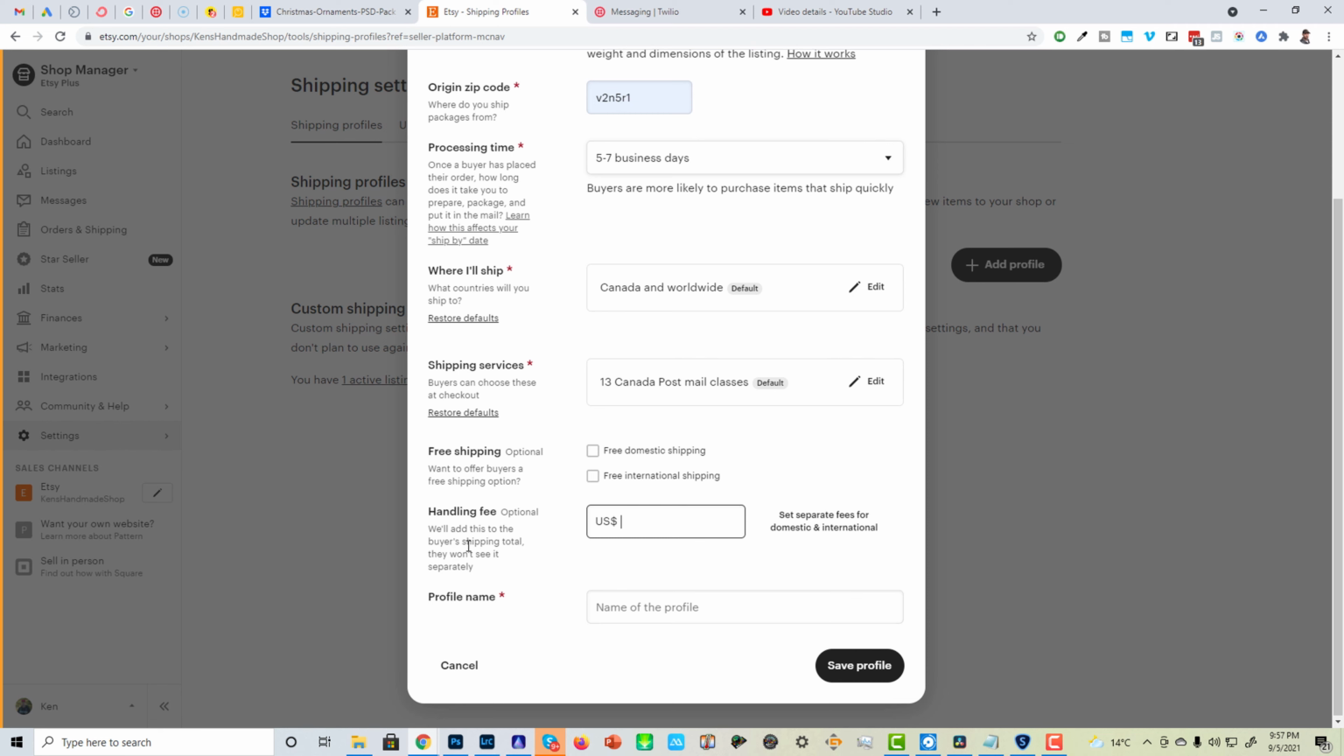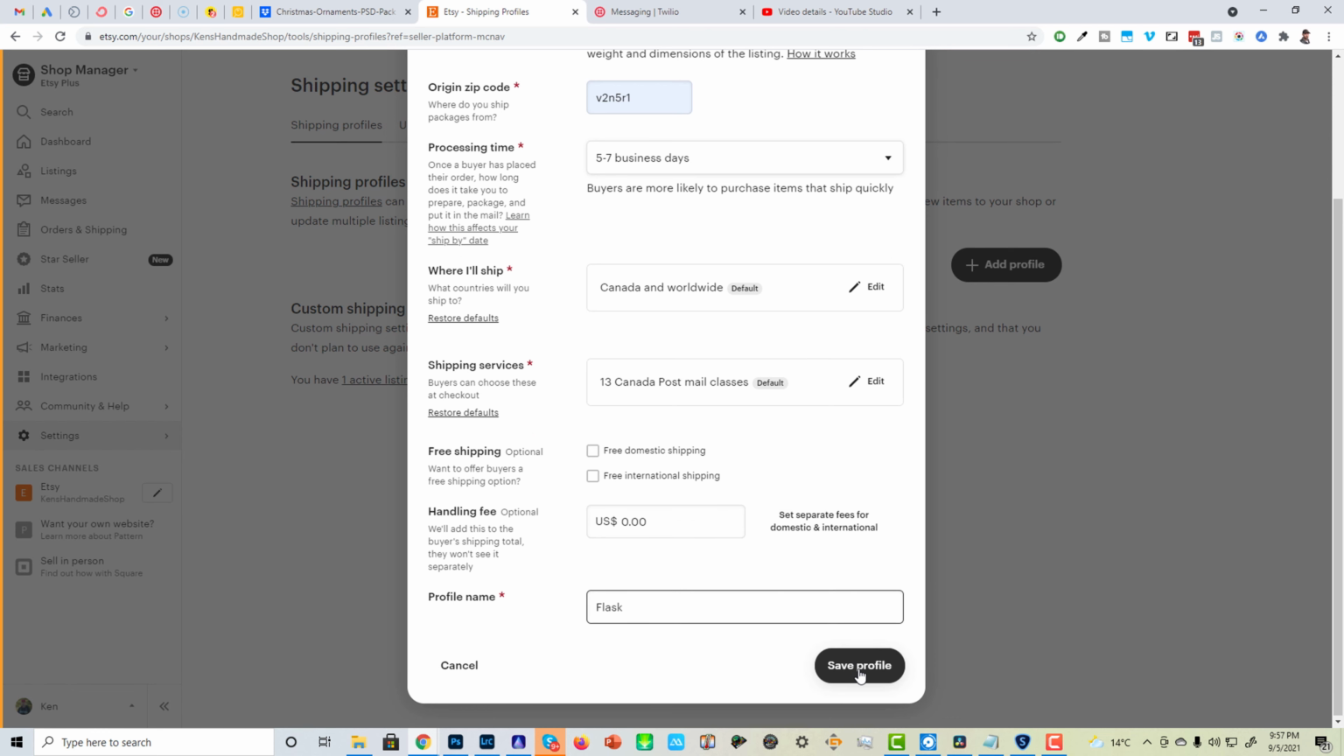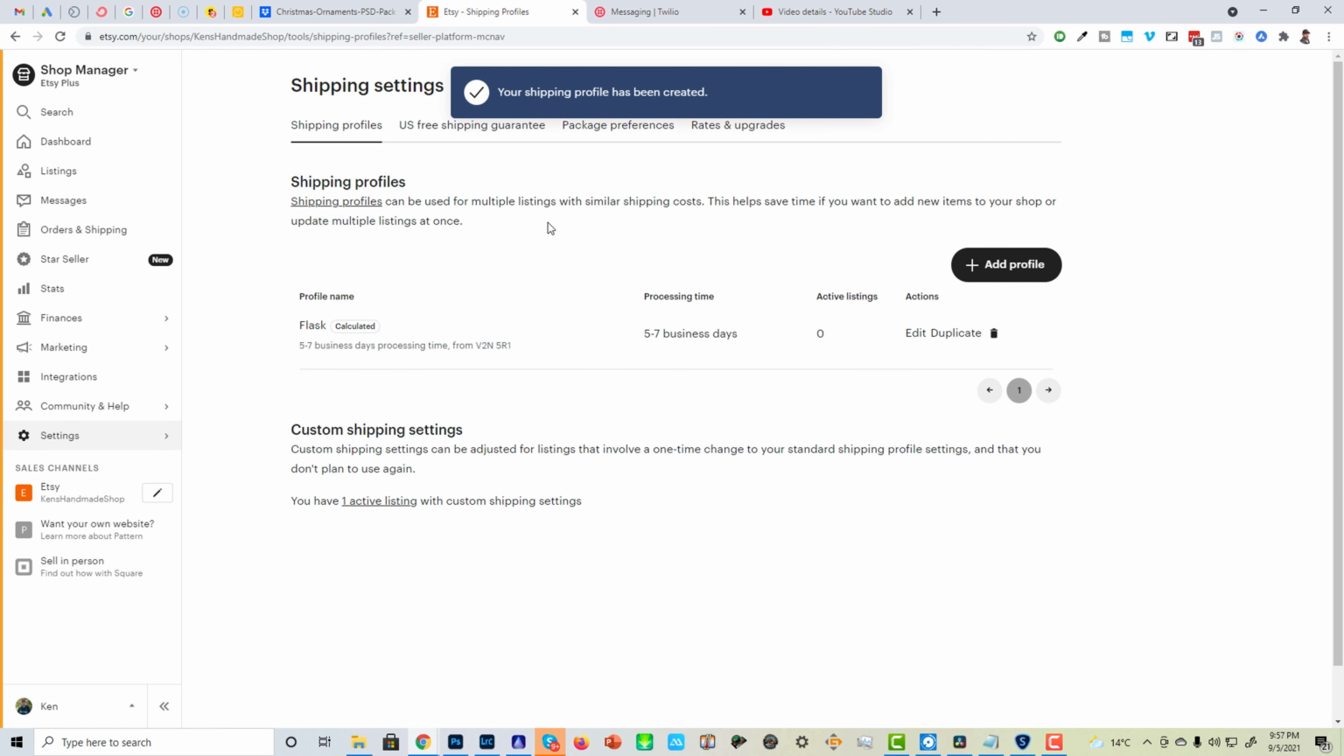And it says we'll add this to the buyer's shipping total. They won't see it separately. So it's just going to increase your shipping by this amount. Now we have to give it a name. So I'm going to call this one the flask. Okay, and save profile. Profile has been set. Now, when I put together a listing, it's going to ask me for the weight, it's going to ask me for the dimensions, and then it'll be able to do the calculation.